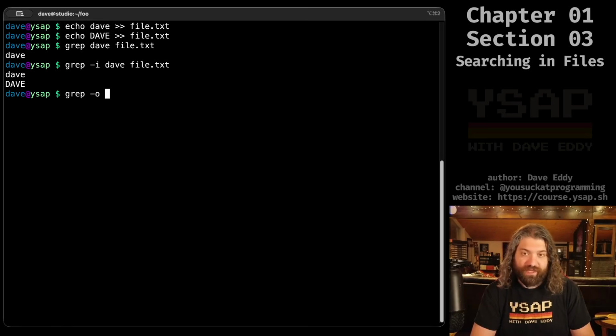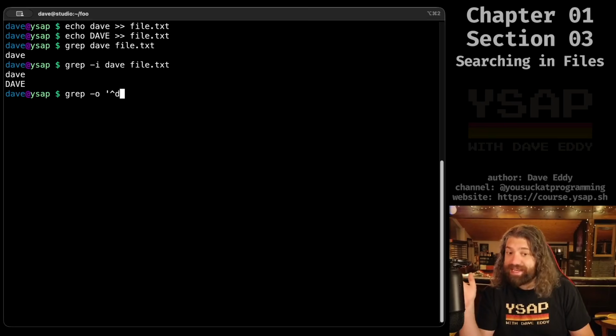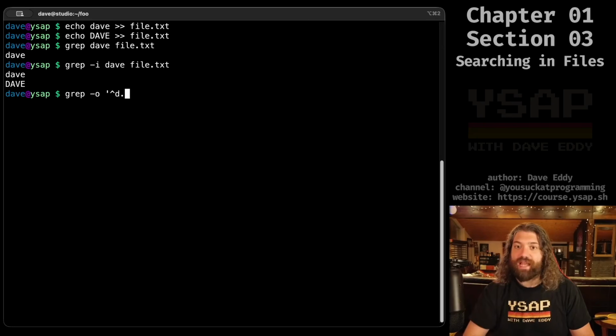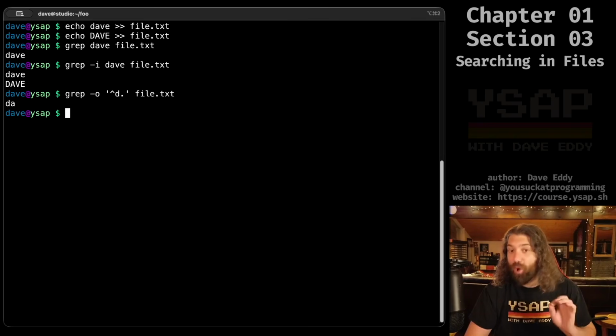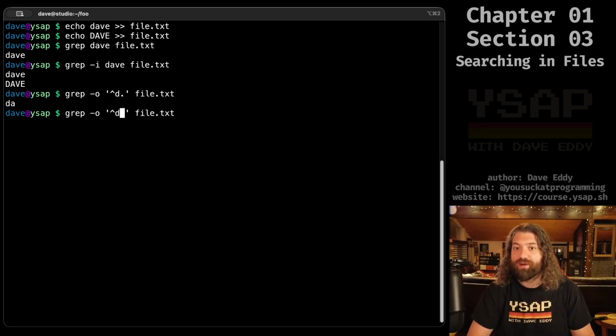So I could do something like this. I could say, I want to look for a line that starts with D and then matches any character. So I can put a dot, and a dot means any character. That's a little bit confusing, but I want the line to start with a D and then have any other character to the right of that D. So when I run it, we get "Da" because it matched Dave, but it only printed the part that matched. That's what -o does. It means only print the part that matches.